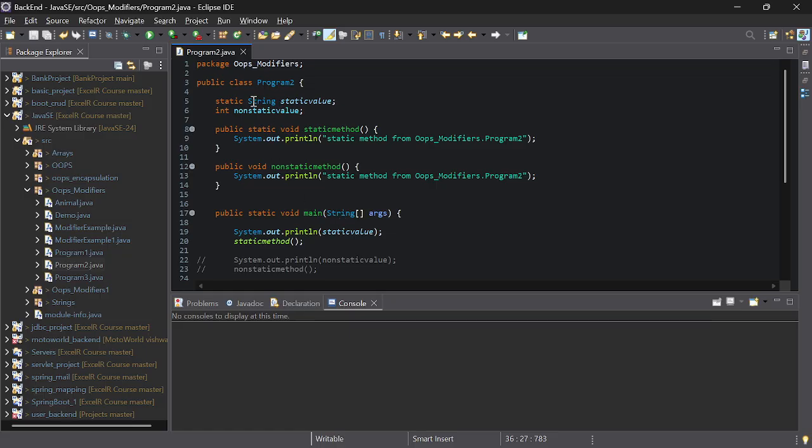See here, I have created two data members. One is a string static value, which I'm making a static data member, and I've created another data member, which is int non-static value. That's it. And I've created two methods. One is a static method, another is a non-static method. Because I'm using the static keyword here, this method becomes a static method, and here I'm not using the static keyword, so it becomes a non-static method. One is a static data member, another is a non-static data member, and one is a static method and another is a non-static method.